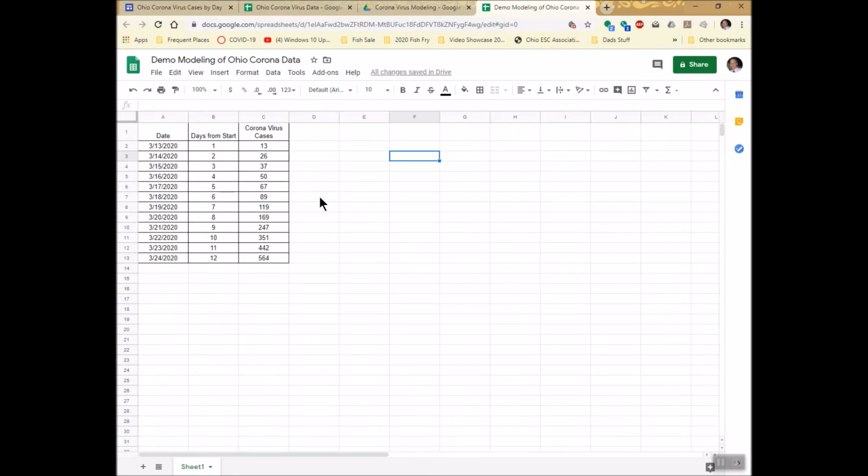Now, when I say modeling, we're really trying to fit an equation to this data. So the first thing we want to do is plot this data. Rather than use the date as my x, I'm going to use what I call days from start here as my x. My y value is the actual number of coronavirus cases that the state of Ohio has been releasing on a daily basis during the governor's news conference.